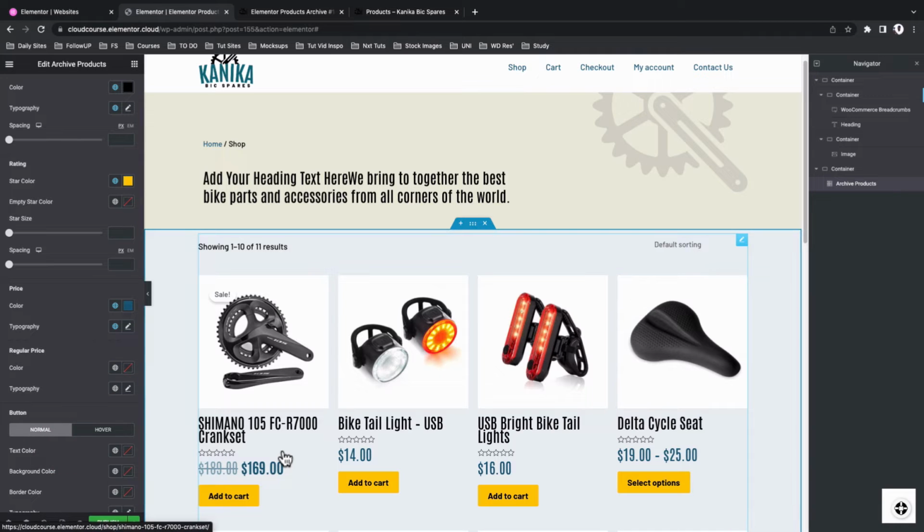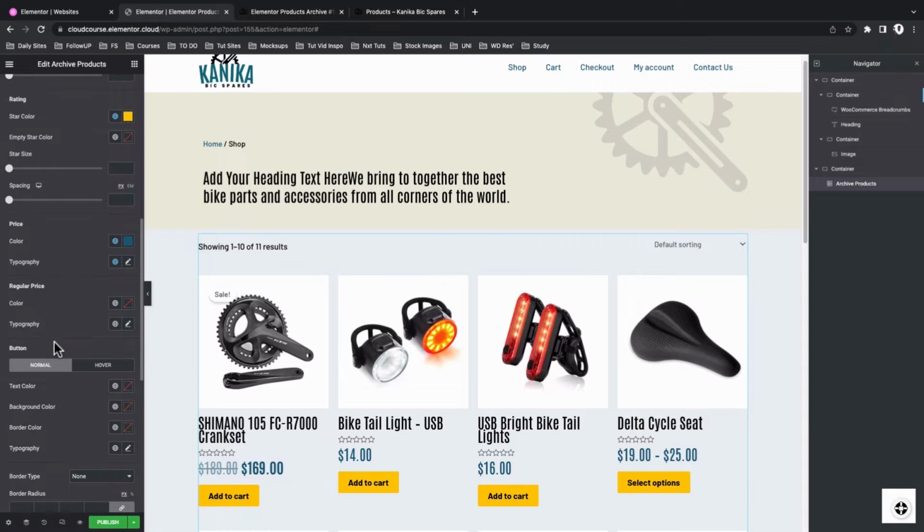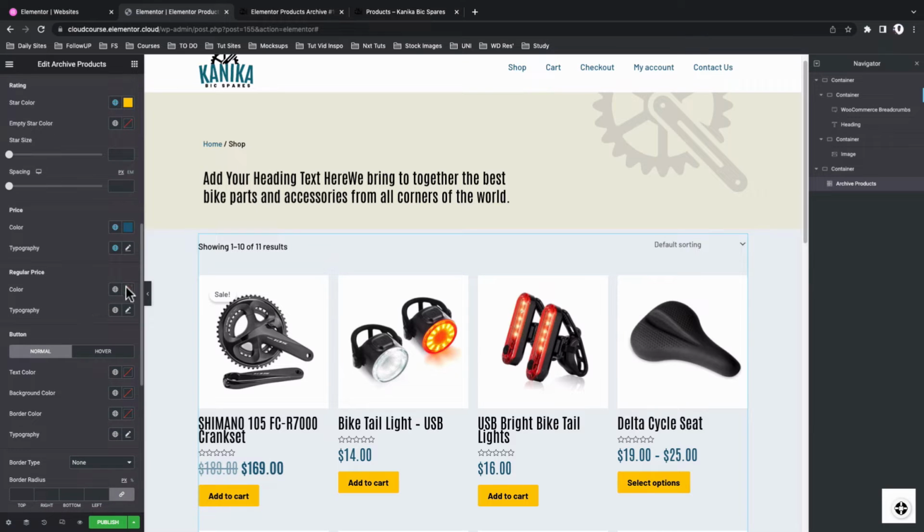We want it to be a bit more visible actually. That's why I chose to give it the title font style. Regular price, we are going to make that black. And then the typography is going to be our title or head typeface.